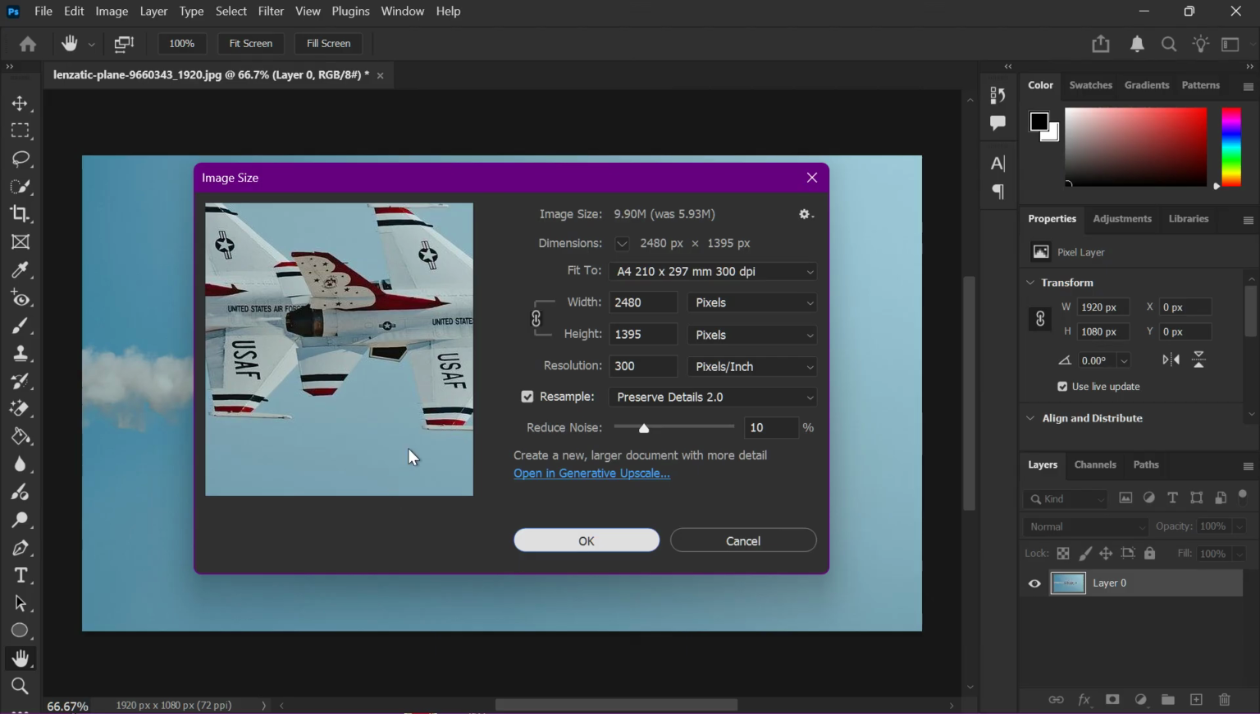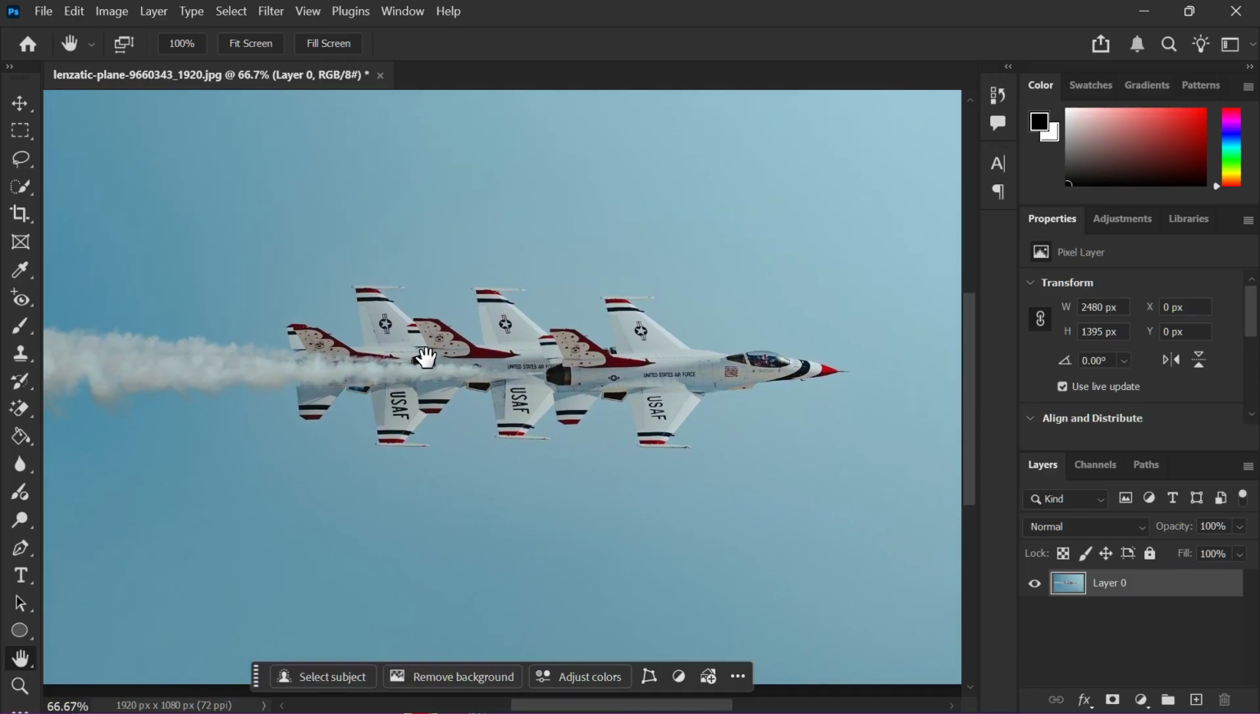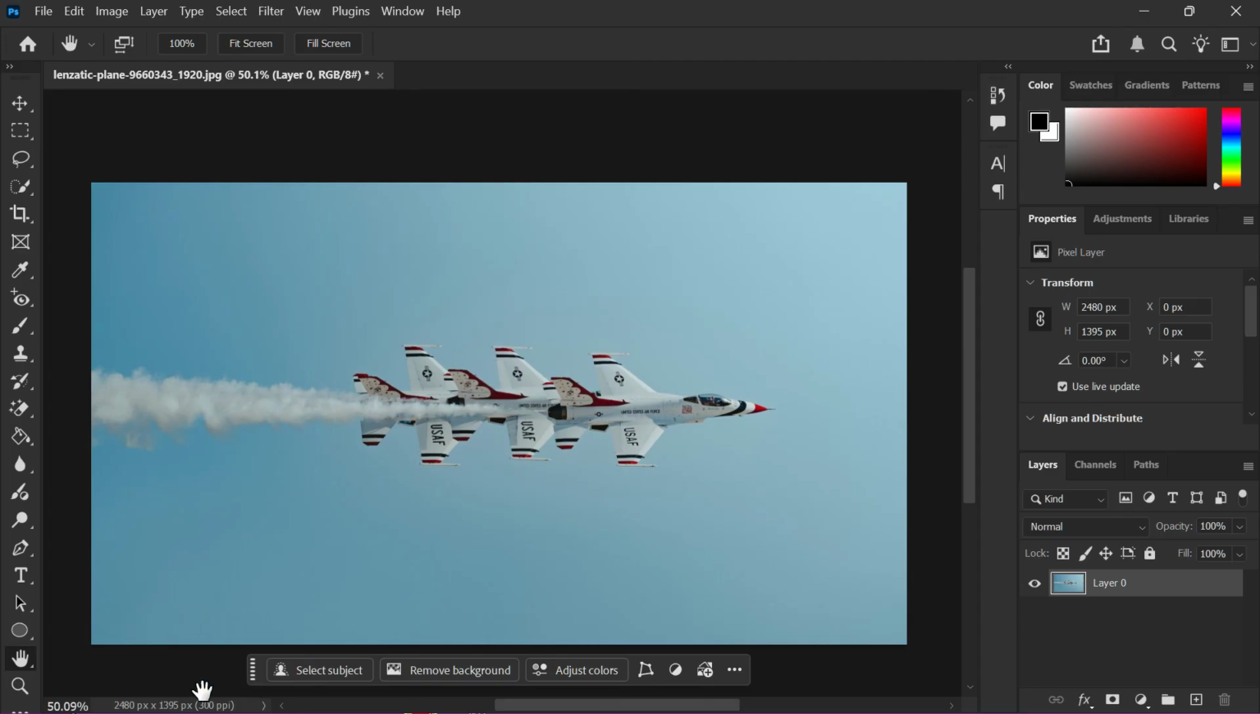You can change the width or height fields to your desired output. I recommend changing the unit of measurement to percent if you want to double the size by typing in 200, or use pixels if you have a specific target dimension required for your project. Keep an eye on the preview window to see how the image is reacting to the change.